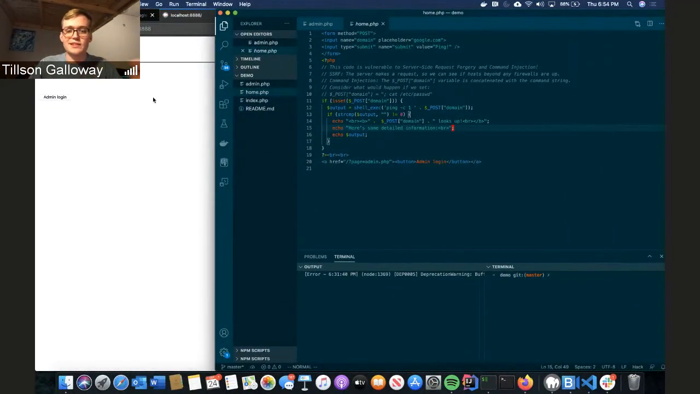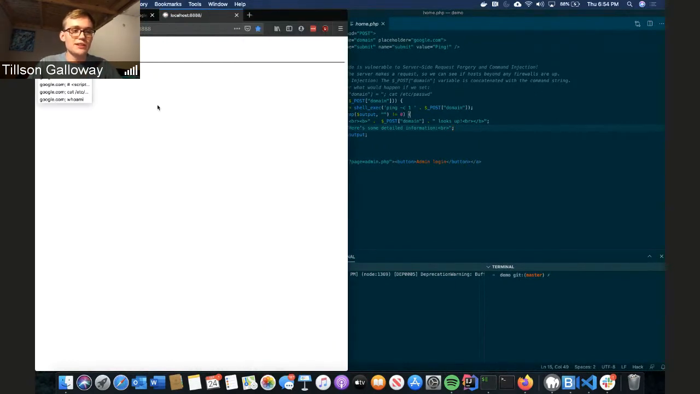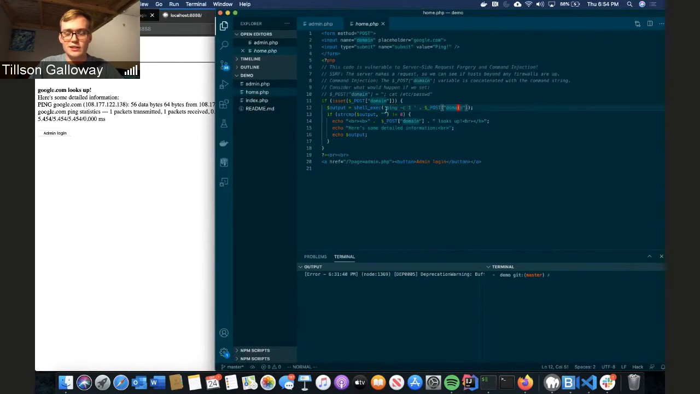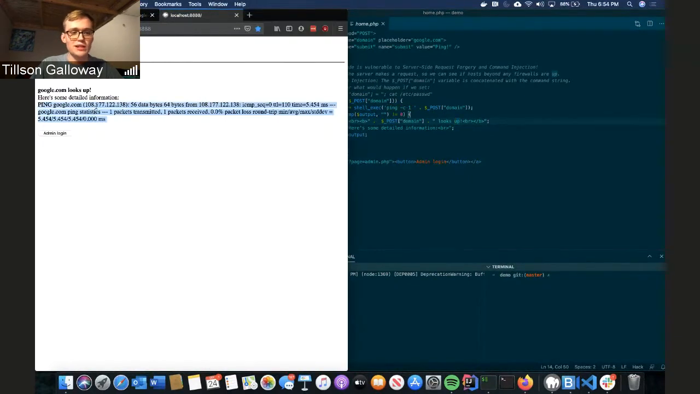We could do the thing with the tick, but let's try it with a real domain first. Let's type in google.com and ping it here. It runs that command. It just ran ping -c1, which means only ping one time, google.com. That resolves to an IP address, and we see that we got 64 bytes back from this IP address.